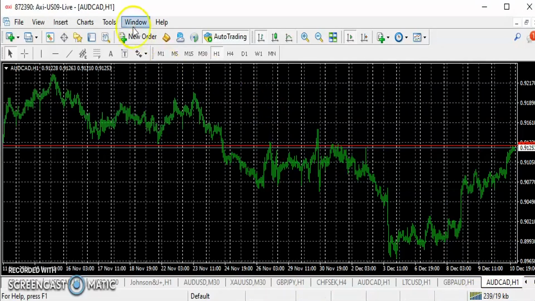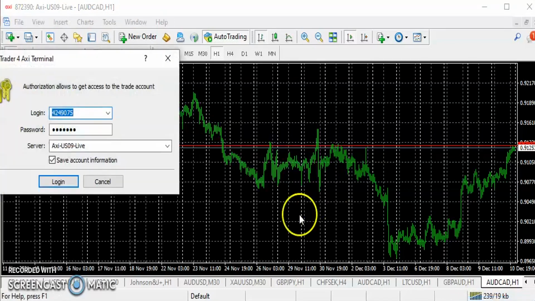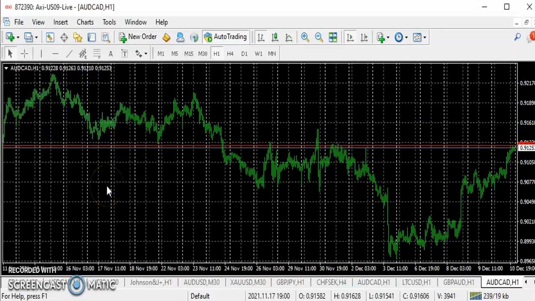The second way to log into your terminal is actually here on these kilobytes here. You just click there. You can scan for servers. You can log in. So you just have to put your MT4 number there and your password. Depending if the server is already there, then you log in. So I'm not going to be logging in again because I'm already in. All right, so now we are in.